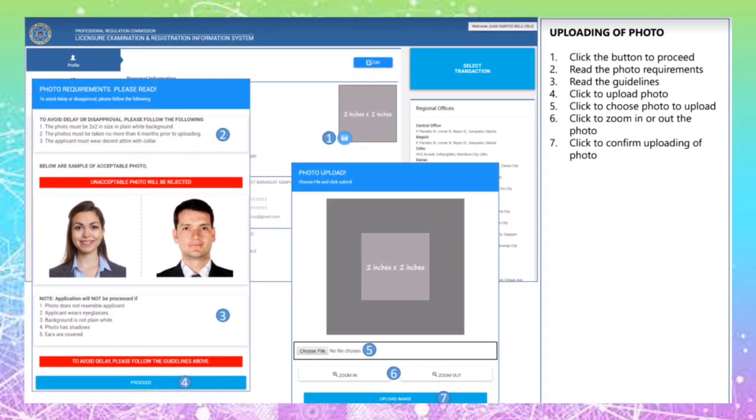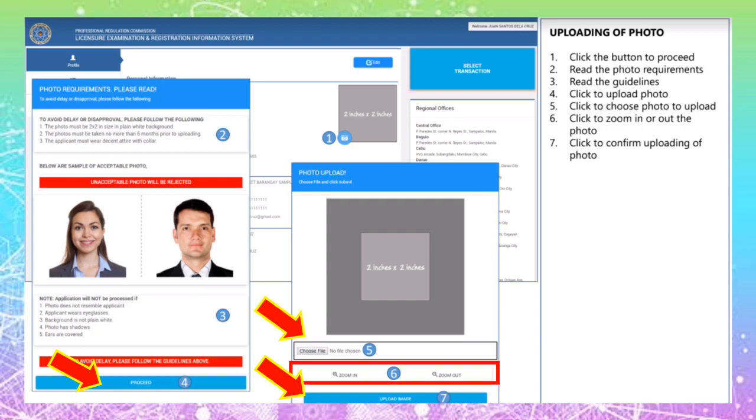Now here is why you should have a soft copy of your ID picture with you. So there are things that you have to remember also, just like the guide picture here. So you're just going to click the proceed button, and then you read the photo requirements and read the guidelines so that you can upload a good photo. So click upload photo. Okay, so you should know where the file is, of course. And then you can adjust by zooming in or zooming out before you finally click the upload button.